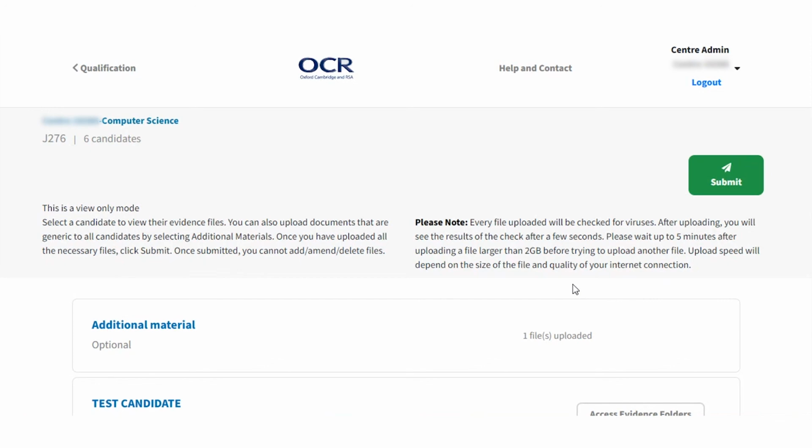We have just looked at uploading quality assurance samples for GCSEs and A-levels. The process for other general qualifications, including Cambridge Nationals and Cambridge Technicals, follows the same process. OCR will email you by the 25th of June, or the 24th of June if you are a centre in Northern Ireland, to let you know whether you will need to upload a sample or not. You will have until the 30th of June to upload evidence related to those qualifications.